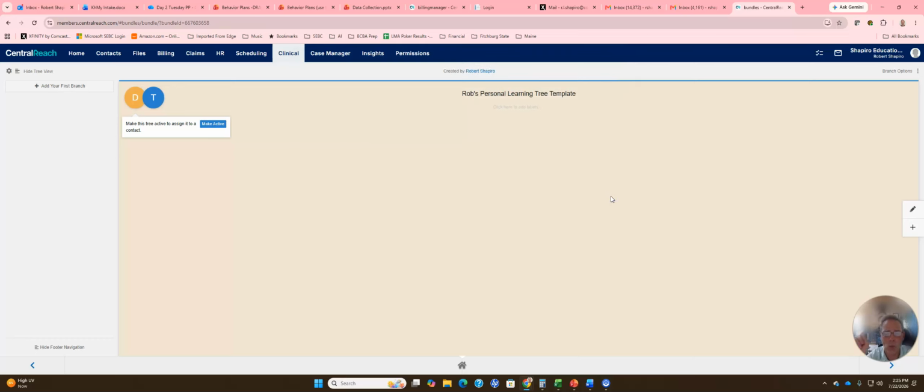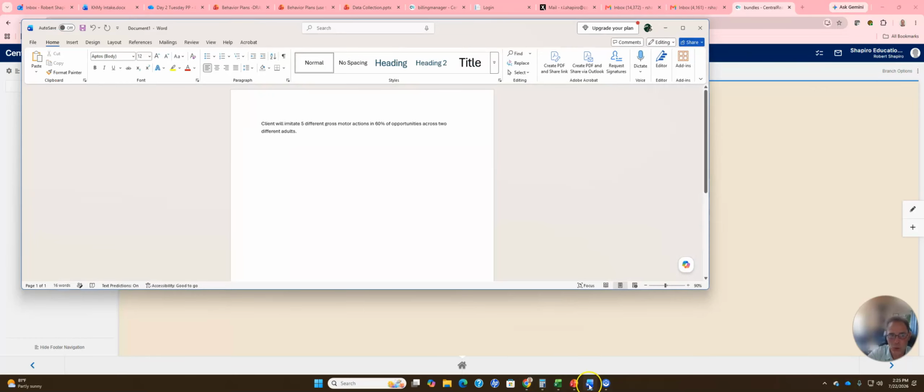And now you can see that we're inside Rob's personal learning tree template that we just created here, right? So now what I can do, let's say that I had an objective that didn't really feel like it mapped on to any of the existing templates we have. And I pulled one here. So we got this objective. Client will imitate 5 different gross motor actions and 60% of opportunities across 2 different adults.